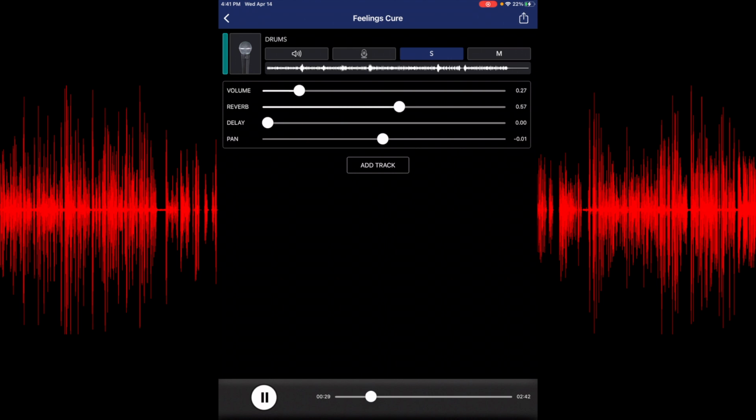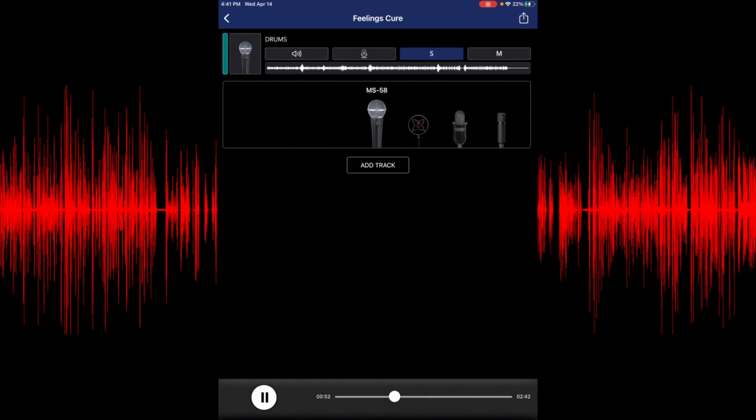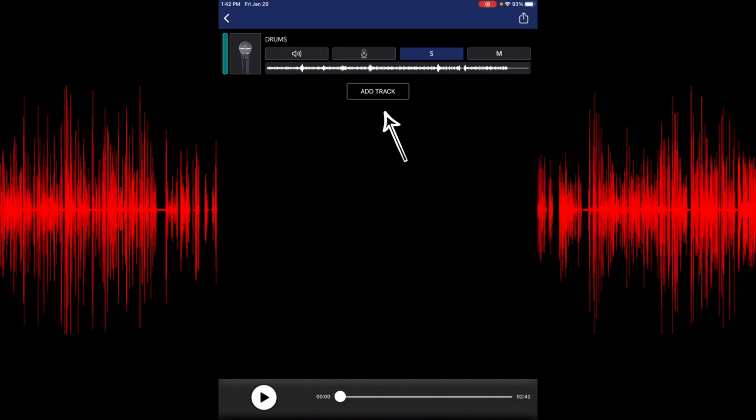Add some reverb, add some delay, adjust your volume, change the pan, make it left or right. And you hear how the different microphones change the sound of the drums.